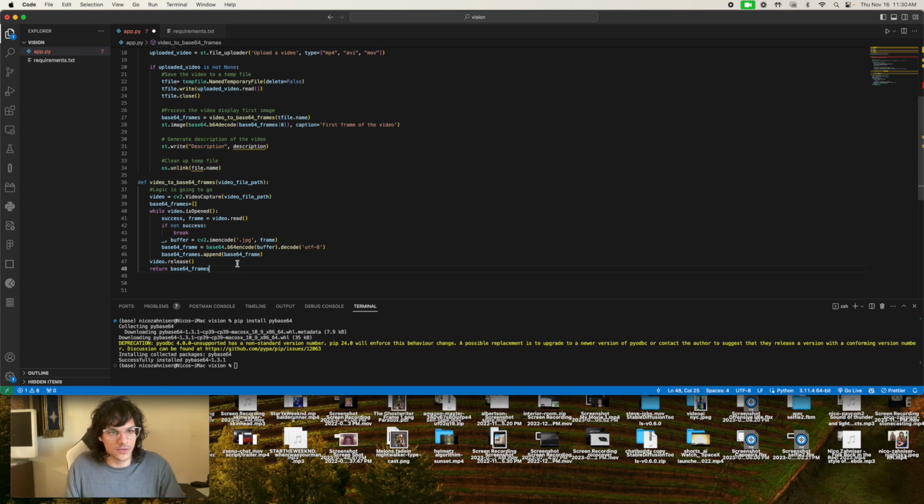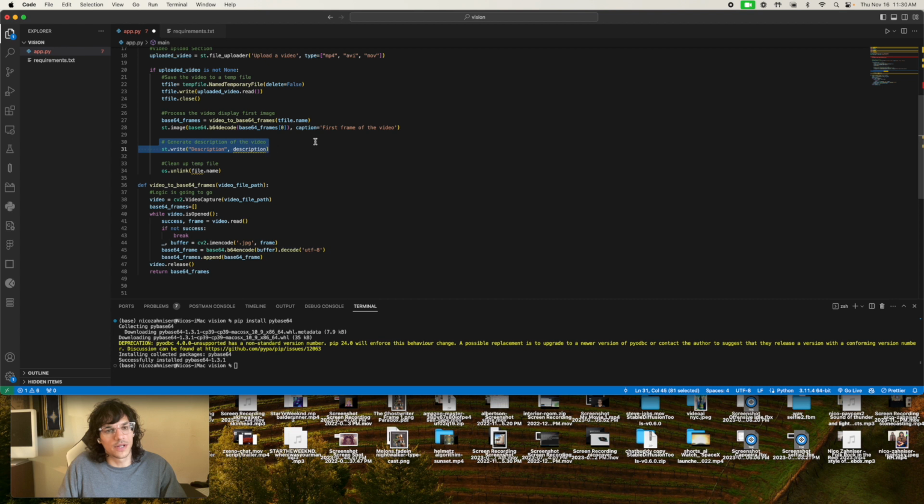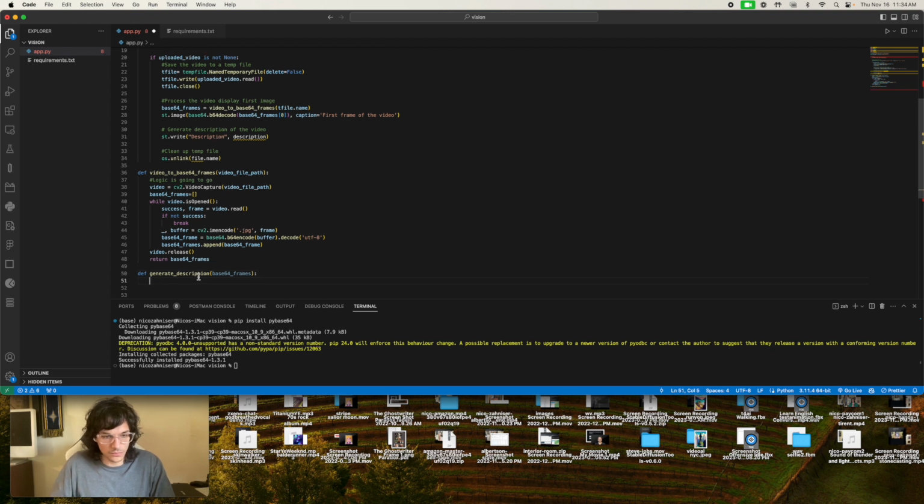All right. So now you can see that we call this function, so we're calling it back into our UI. And next we need to go through and create our generate description function. So let's create a function called generate description. This is going to take our base64 frames and then send it to the API.